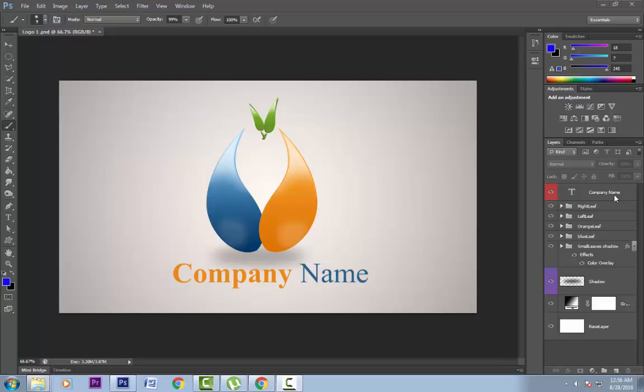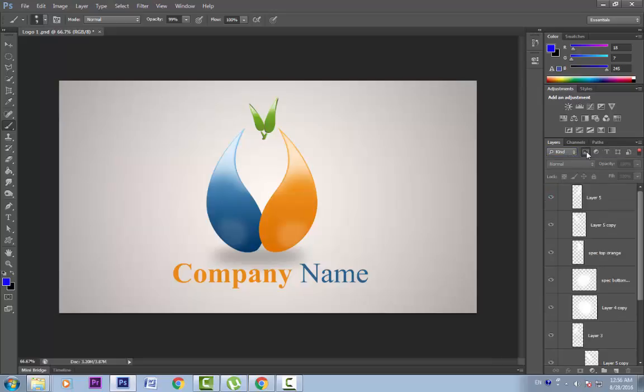To filter layers, we will use this new area at the top of the layers panel. We can filter with these parameters. There are a few parameters. Suppose we select the first parameter, which says kind. It has a few options to filter out. The first one is to filter with the pixels. So as soon as I click this, only the layers with pixels are displayed.